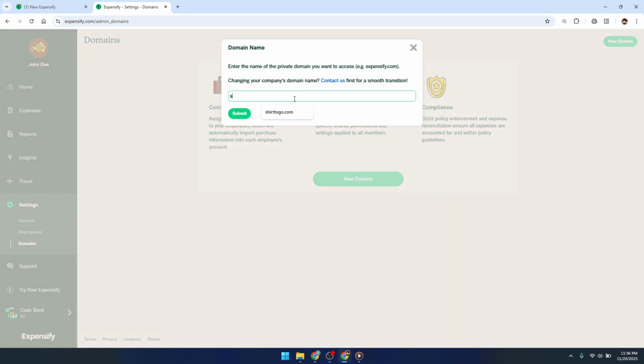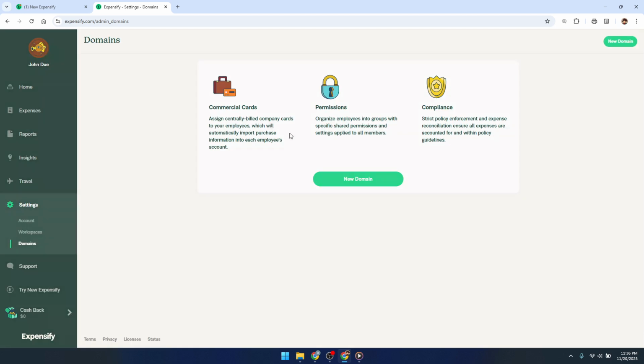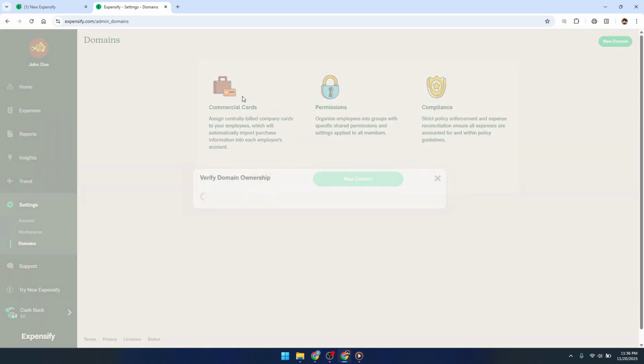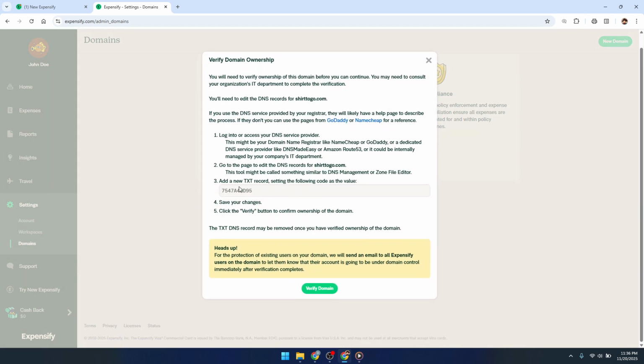Now let's look at managing users and groups. Back under Settings, then Domains, click into your verified domain. In the Domain Members area, you'll see that people can be added in two ways. Users can automatically become members when they sign up to Expensify using an email address from your domain, or you can invite them manually from this same screen if you want more control over who joins.